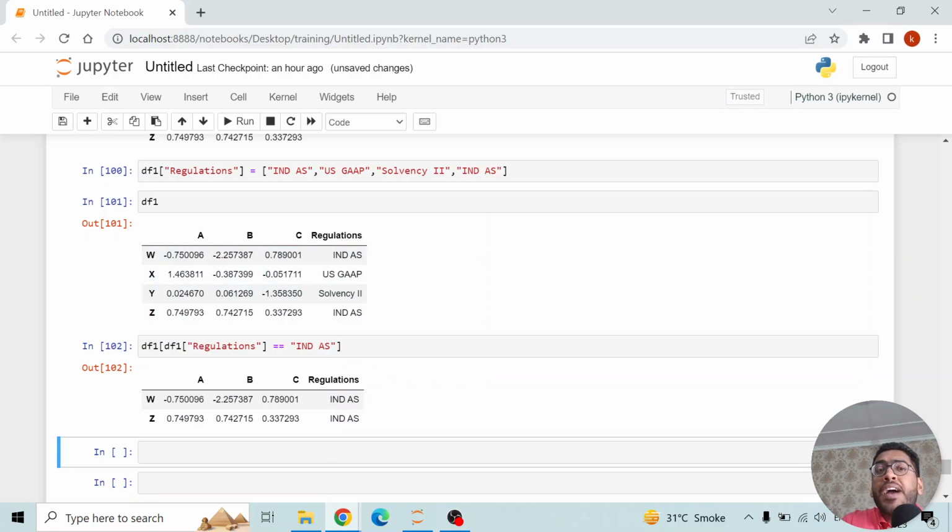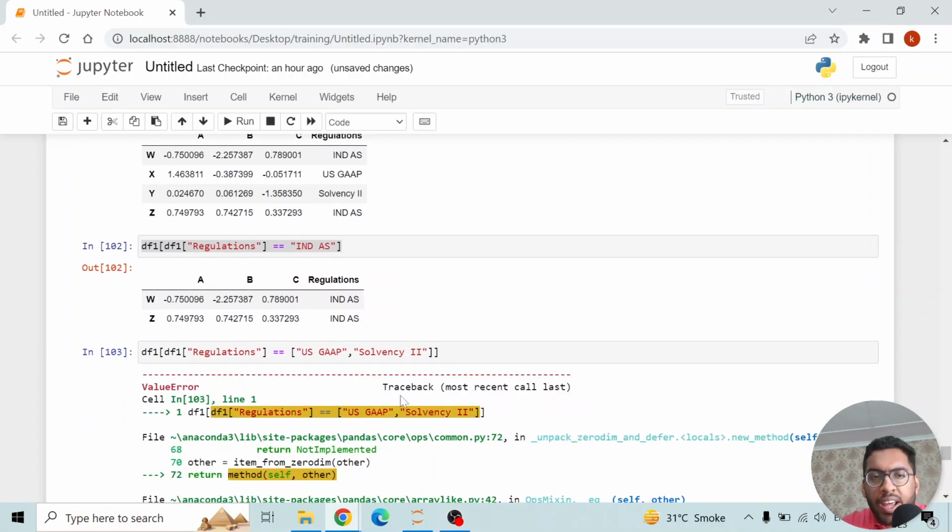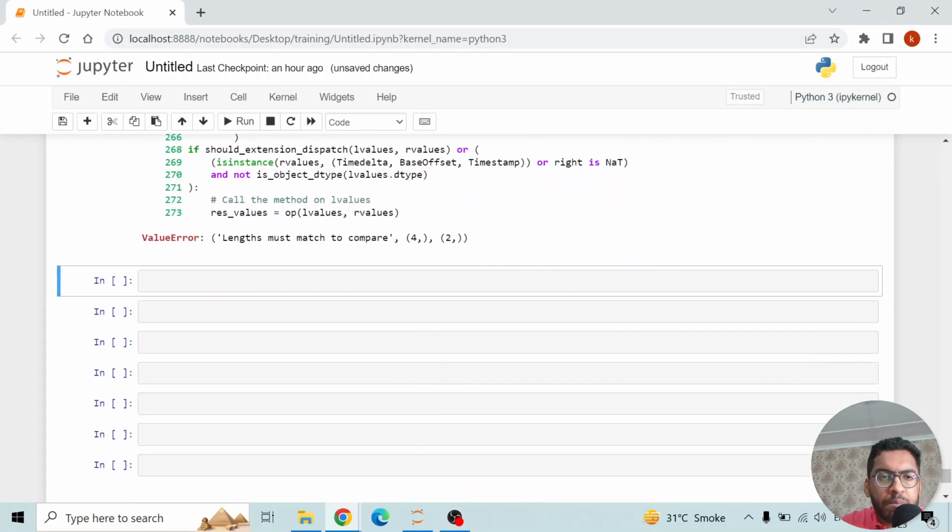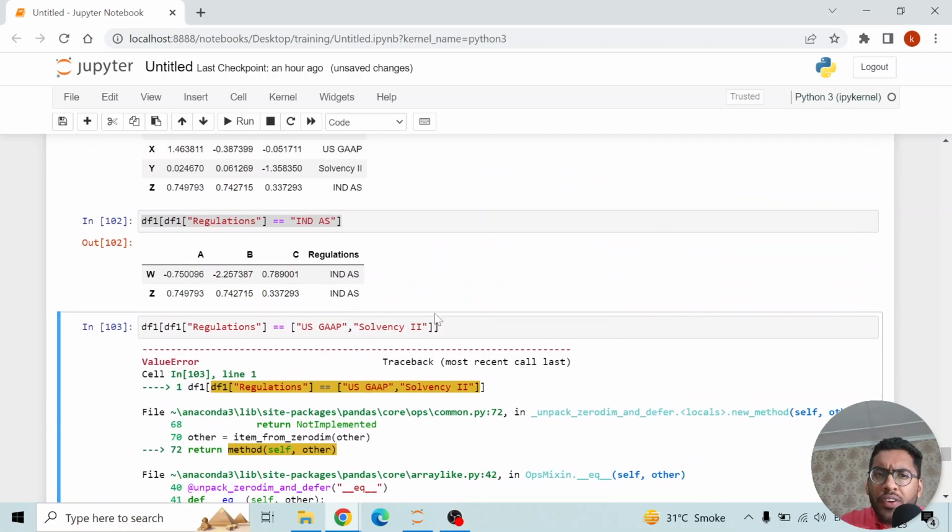Super simple stuff, right? So we have learned how to grab the single values, single condition, that is IND-AS. What if I am interested in, let's say, IND-AS and US GAAP, or let's say I am interested in US GAAP and Solvency 2 as my answer. If I use the same concept, copy this, paste it, instead of typing this IND-AS, within that I will pass on a list as US GAAP, okay, comma, Solvency 2. Now it gives me an error that you cannot work it that way. Length must match to compare for 2, right? So now it is not working.